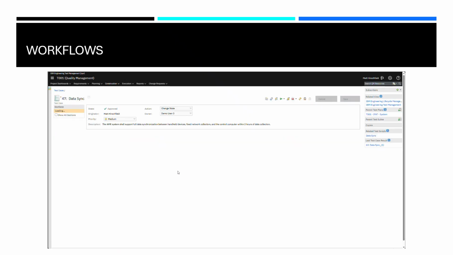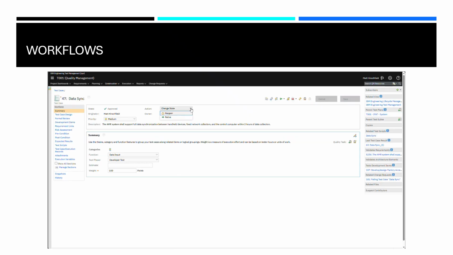So when we look at our test cases, we've got that action at the top. We've got the state at the top there as well. So as we're working through those steps that have been defined within the workflow, we can control what can be changed at which point, and we can put controls in place to make sure that only an approved test case is run, etc., etc.